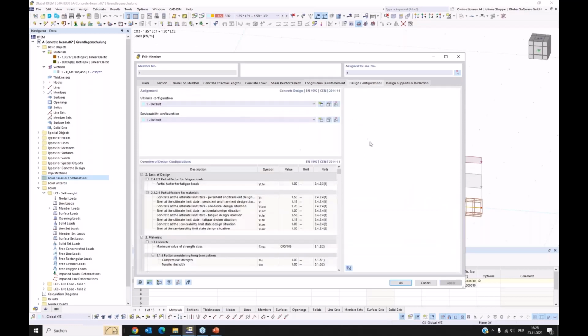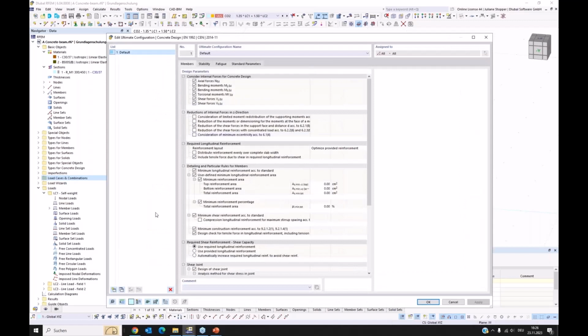And I have design configurations. Here I have ultimate configurations and serviceability configurations. If we open those, we get a dialog where you can do all the settings according to the standard you chose. There are different rules and you can assign them or not use them. You can define whether you want to have minimum reinforcements included or you only want to see the result of the forces. You can say if you want the reduction of shear forces active at support phase and distance D.